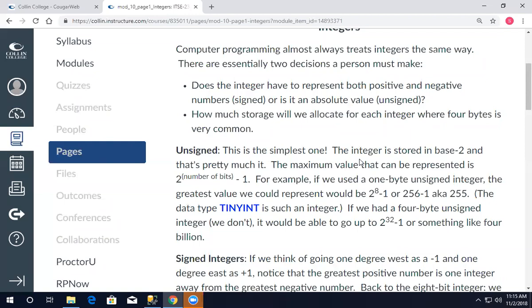If we used a 1 byte unsigned integer, which is a tiny int, the largest value we could represent would be 2 to the 8th minus 1, or 255. Once I go to roll over to hit that 2 to the 8th power and actually get there, now I need 9 bits to represent it. Okay.